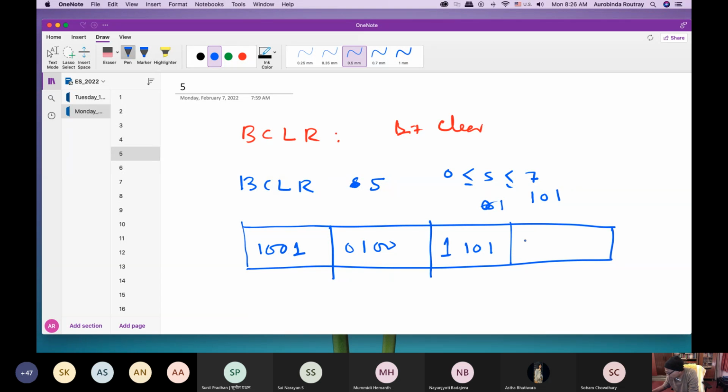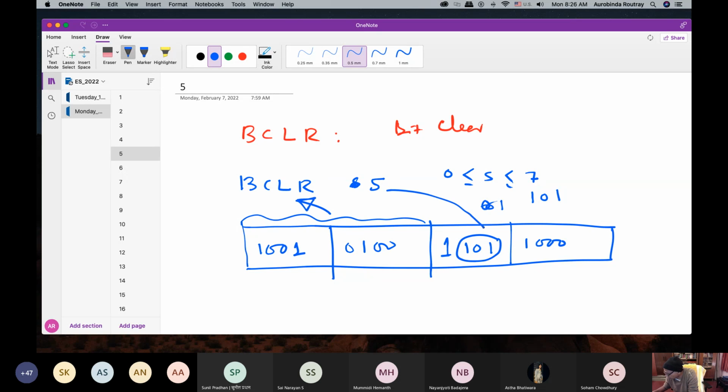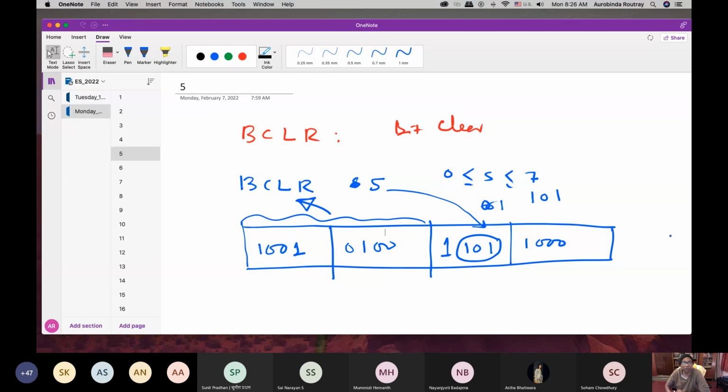Then there will be 1, 0, 0. So this represents the qualifier or the identifier for this instruction. This is the identifier. The rest is fixed 1, 1, 0, 0. That's all. So this is the equivalent opcode.